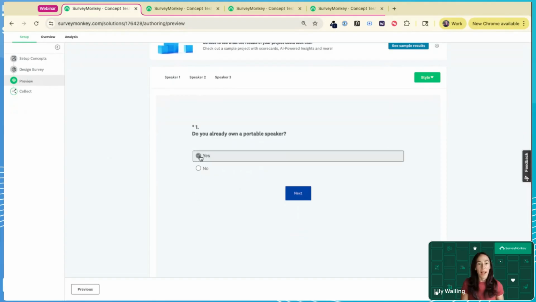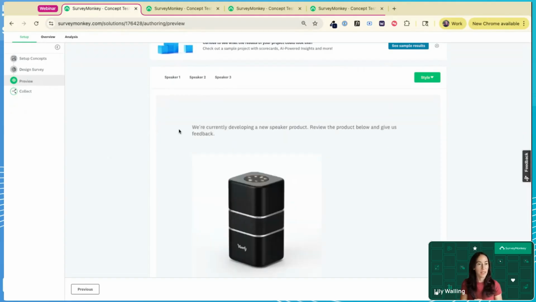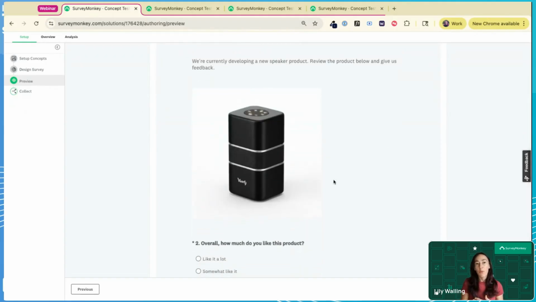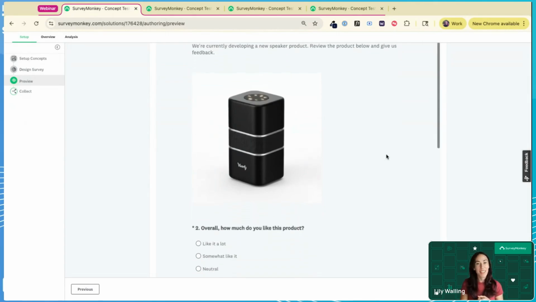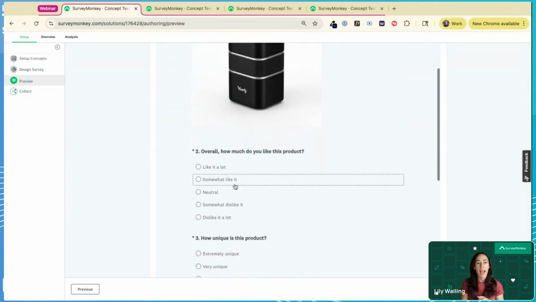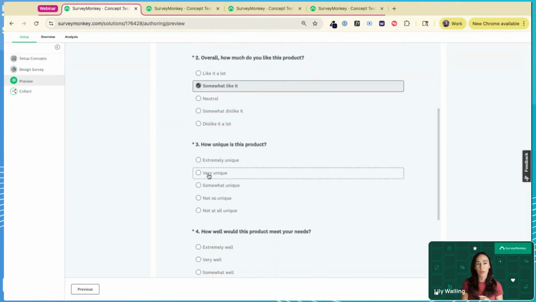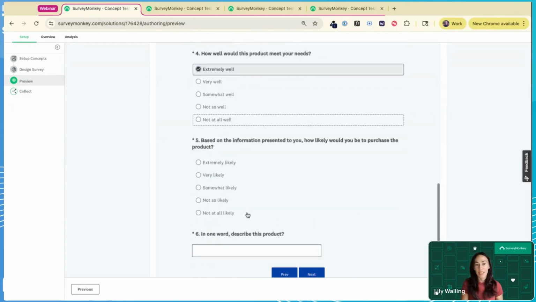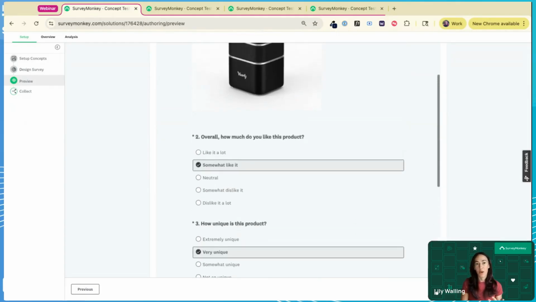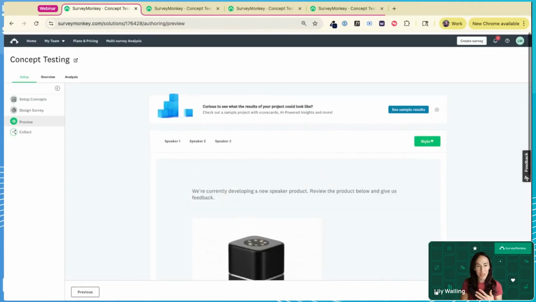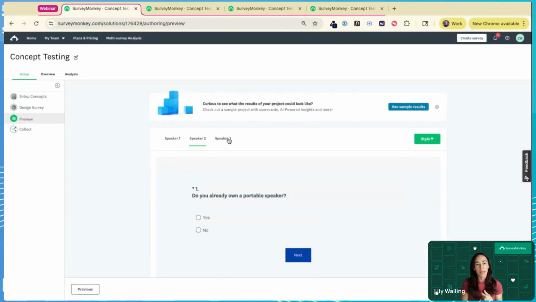We can go ahead and test it out here. So I'll say, yes, I already own. And now we're seeing a randomized one of those three stimulus that we uploaded initially. And of course, we can preview those different attribute questions, etc., to really make sure that this all looks as we expect it to. And of course, can test it out with all of those three different stimulus just to make sure that they're all looking good as expected before you send this out.